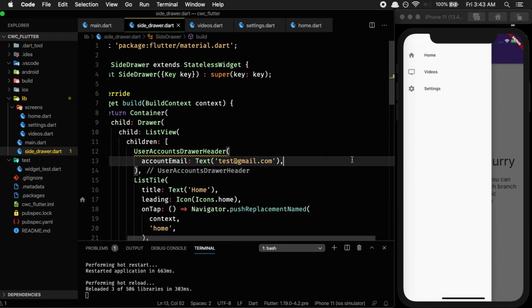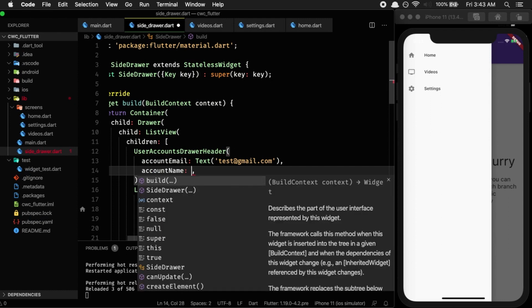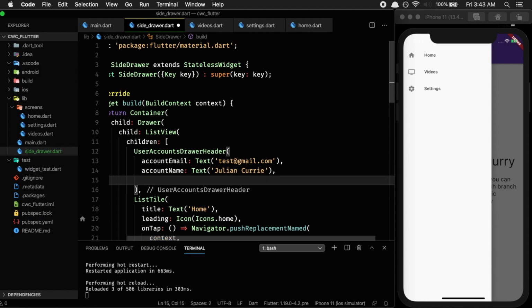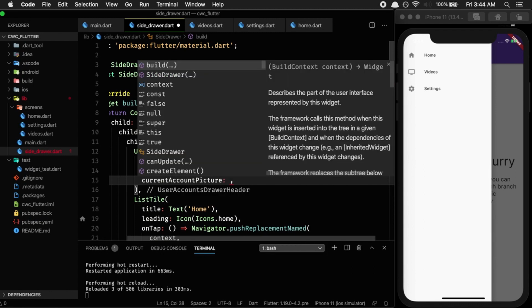Okay, and there's a few other fields here too. There's also account name. So I'm just gonna put my name here. So text and Julian Curry. And we're also gonna put a picture here. So there's account picture, so current account picture. And then I want to have an avatar here.